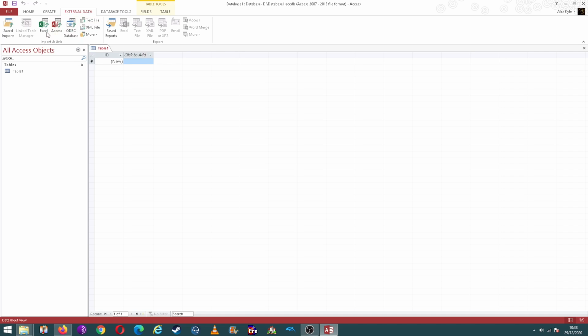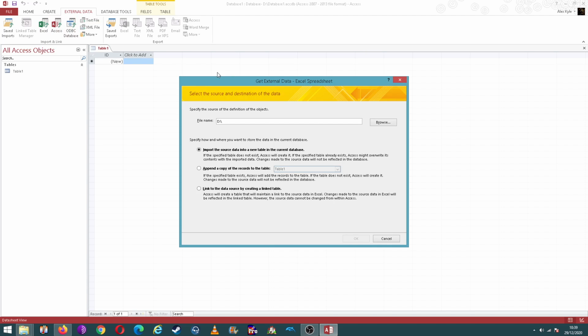But I'm going to do it with an Excel file, but the only difference between the two is going to be which button I choose. So because I'm loading Excel, I want an Excel file. If you want a text file, you'll select text file. Okay, so click on Excel to import.